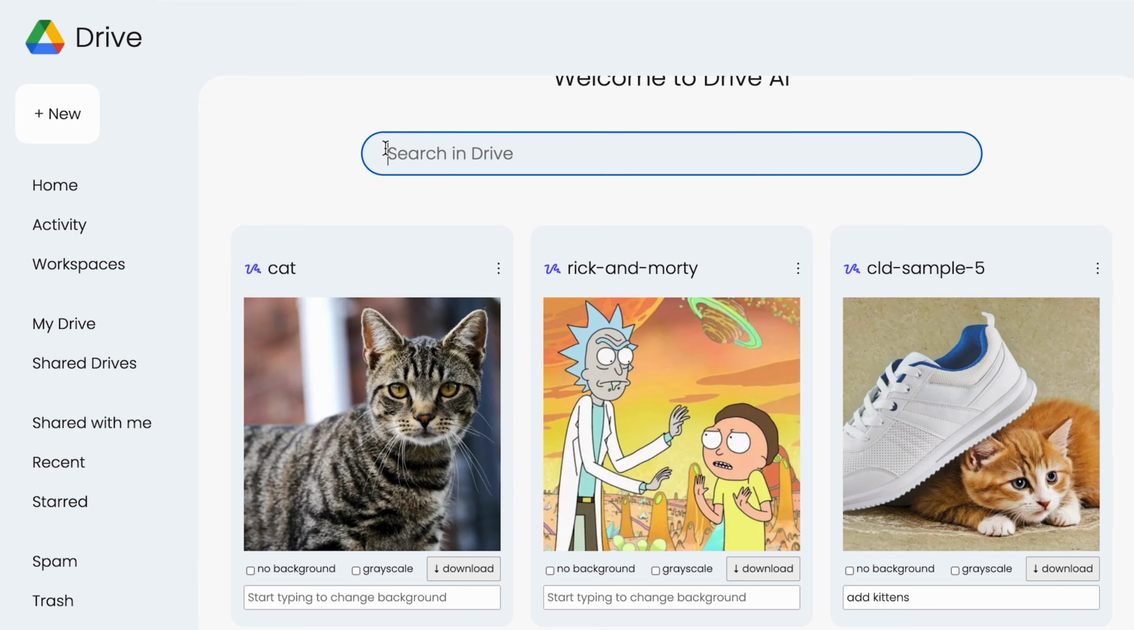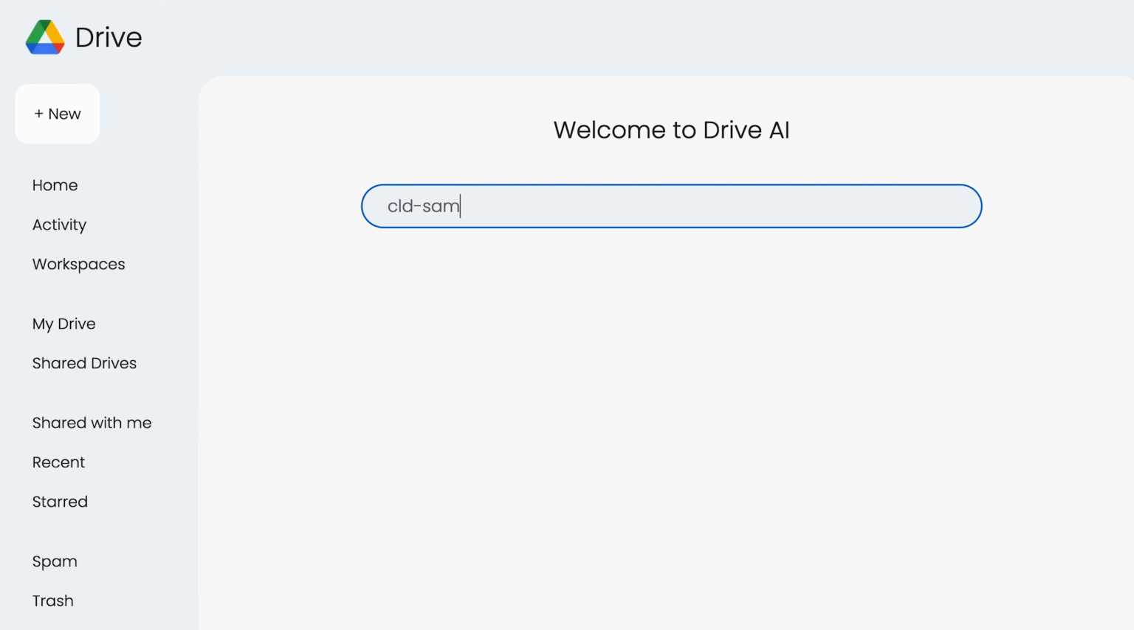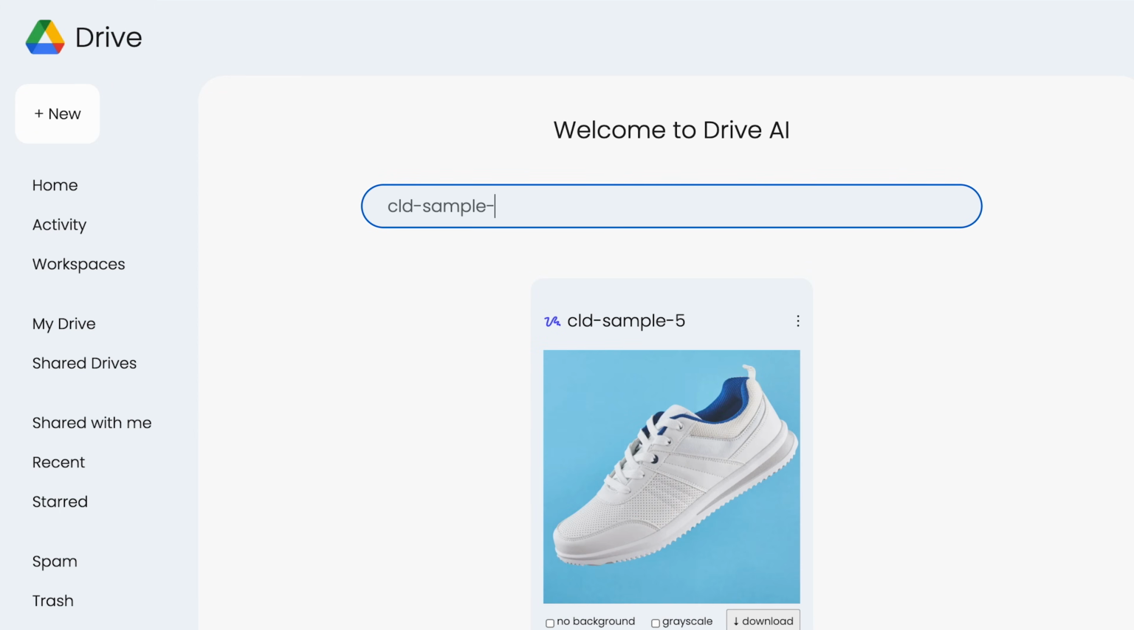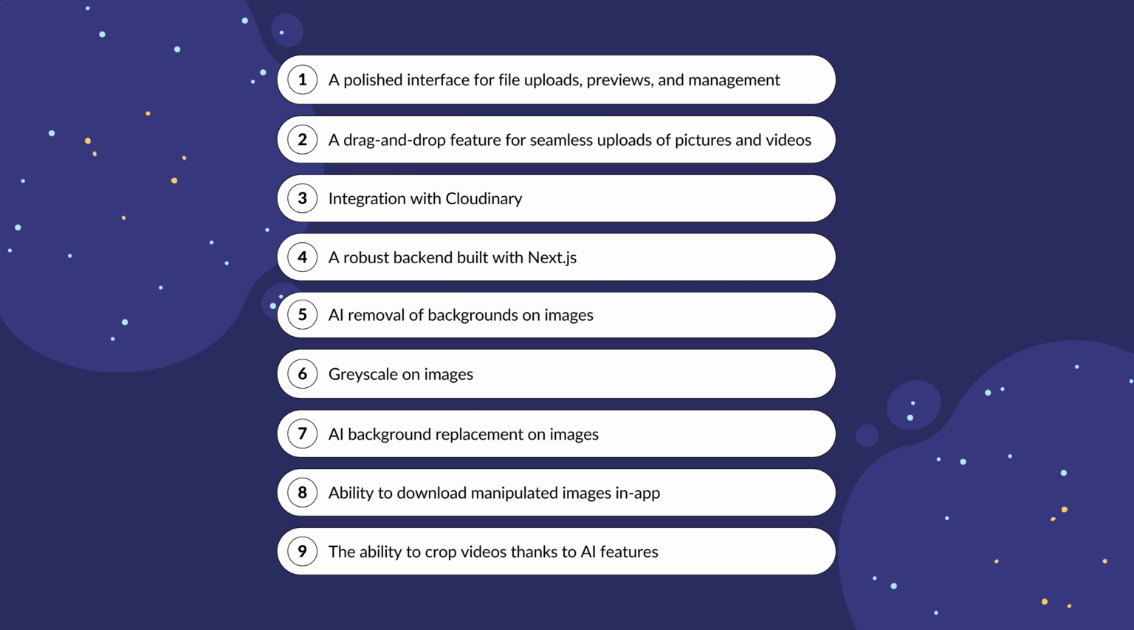Now, why would you want to build this? As developers, creating applications that handle and manage files is a common requirement, whether it's for personal projects, client applications, or product-ready tools. By building this project, you'll not only learn how to implement key features like media uploads and real-time previews, but you'll also understand how to integrate cloud storage services like Cloudinary to manage files effectively. This tutorial is more than just creating a clone. It's about learning scalable and reusable techniques that you can apply to countless other projects.